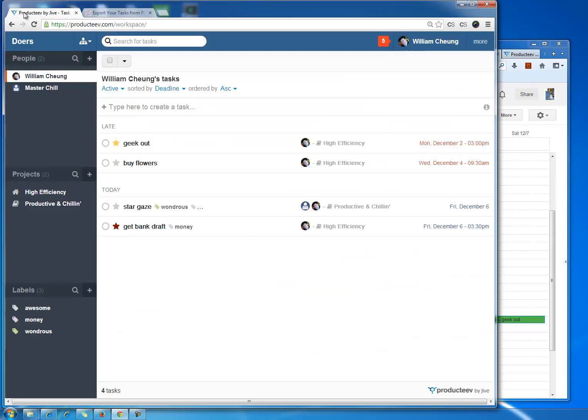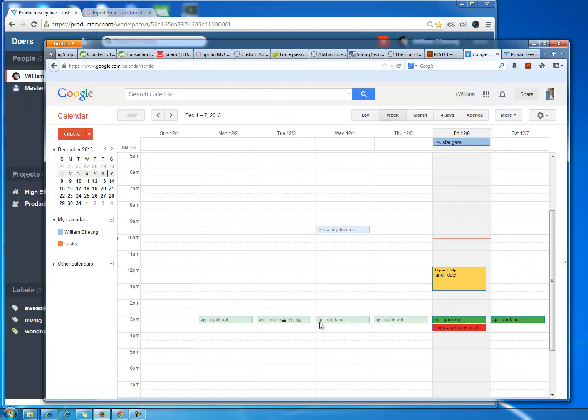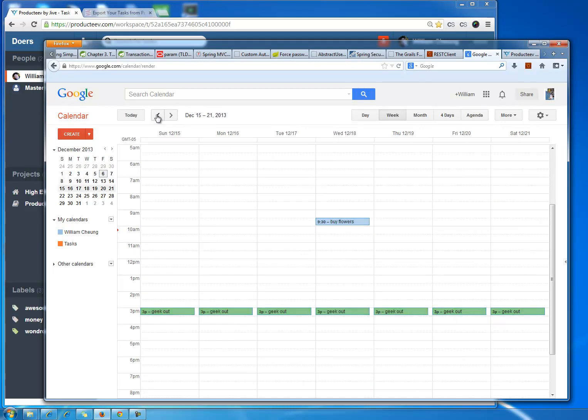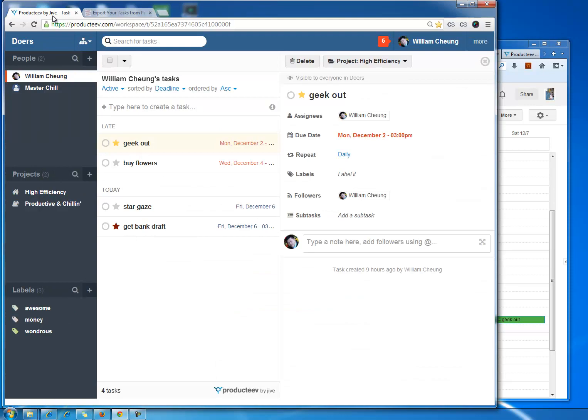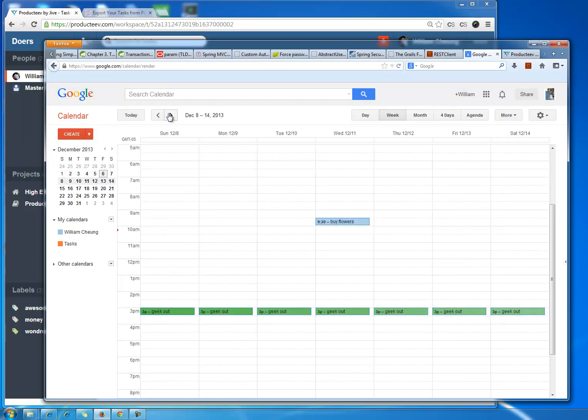So let's compare in Producteev. I have this Geek Out task, which is daily, starting Monday, December 2nd at 3. So there it is. You can see it's recurring. If we go to the next week and the week after, and this buy flowers task, this is weekly on Wednesdays, 9:30. So there it is in my Google Calendar. And the next week, December 11th.